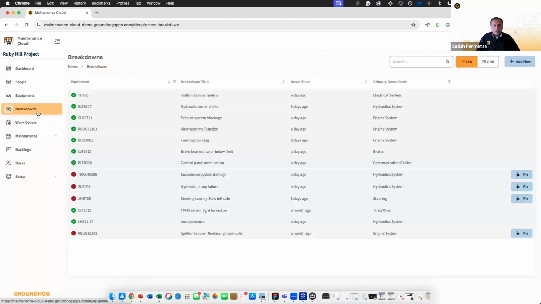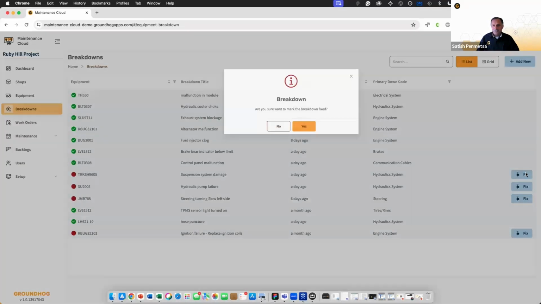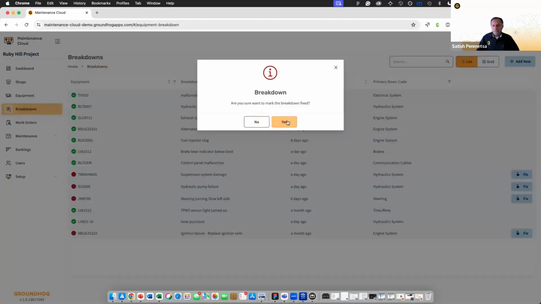I'm able to also look at all of my breakdowns. If this particular machine is broken down, I can create a new work order. Say, start fixing this.